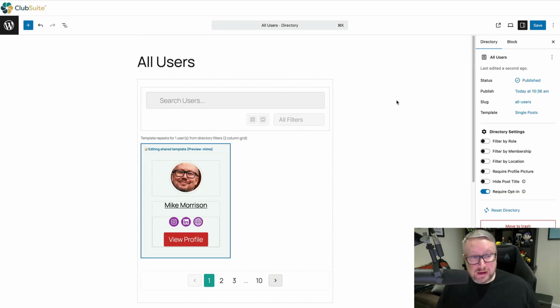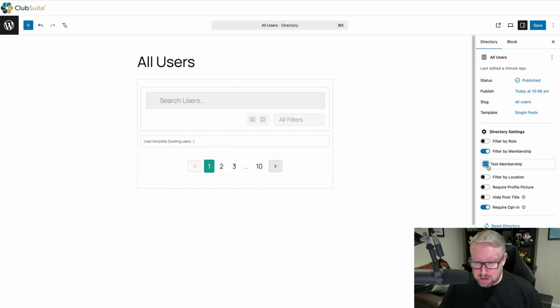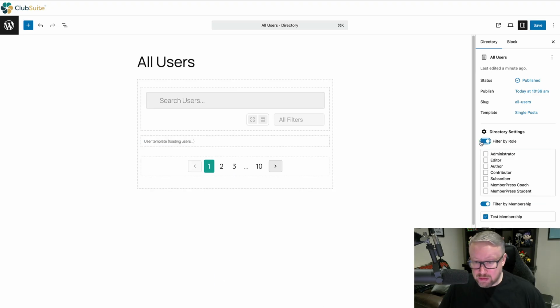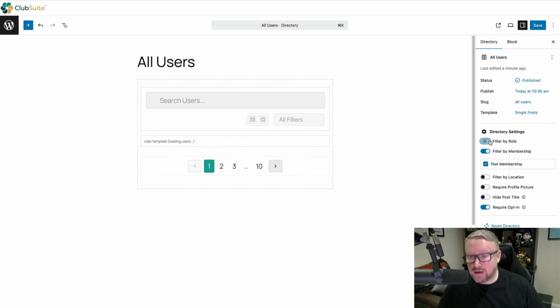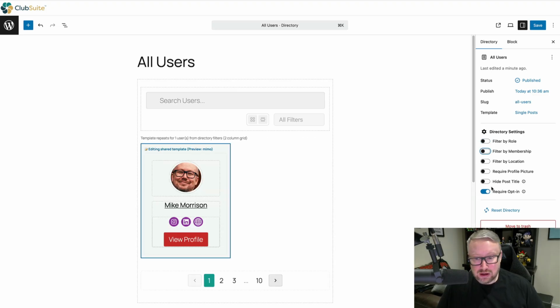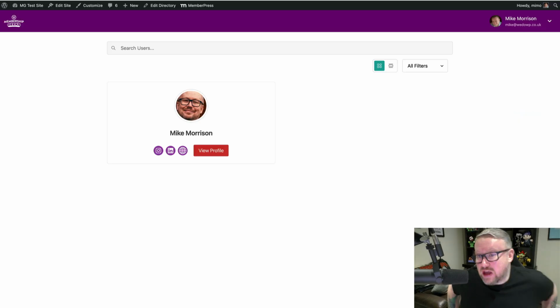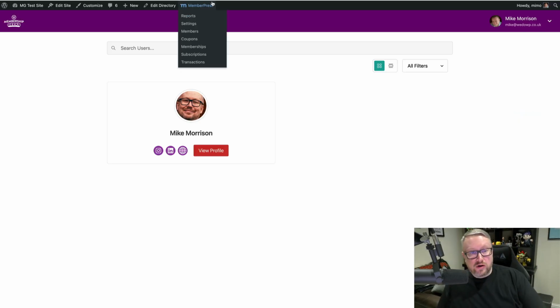You can customize which members will actually show on this directory page by default. So we can have multiple different directory pages set up, and we can set them to only show people at a certain membership level. We could set them to only show people from a certain country. We could set it to only show people with a certain role. So if you want to show all of the admins on the site, like a team profile. So you can play around with all these different customizable settings. And then when we look on the front end, you'll see all your users would appear on this page.